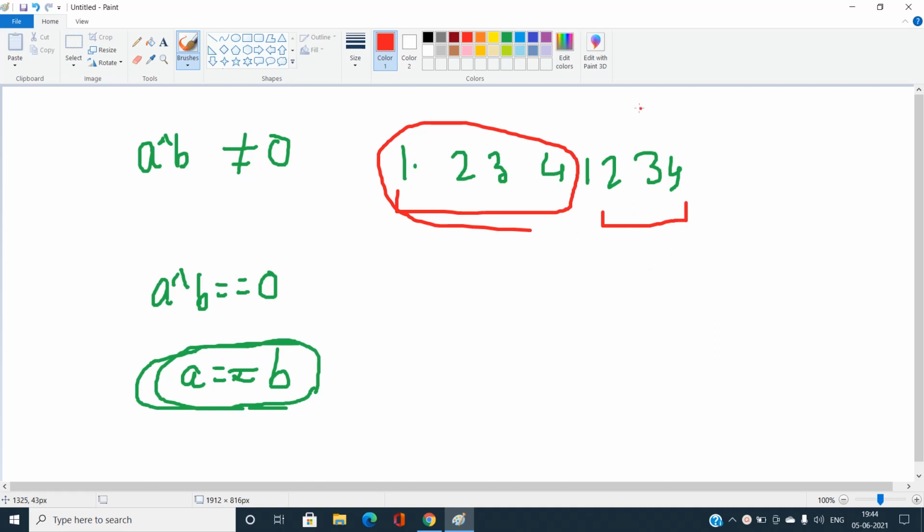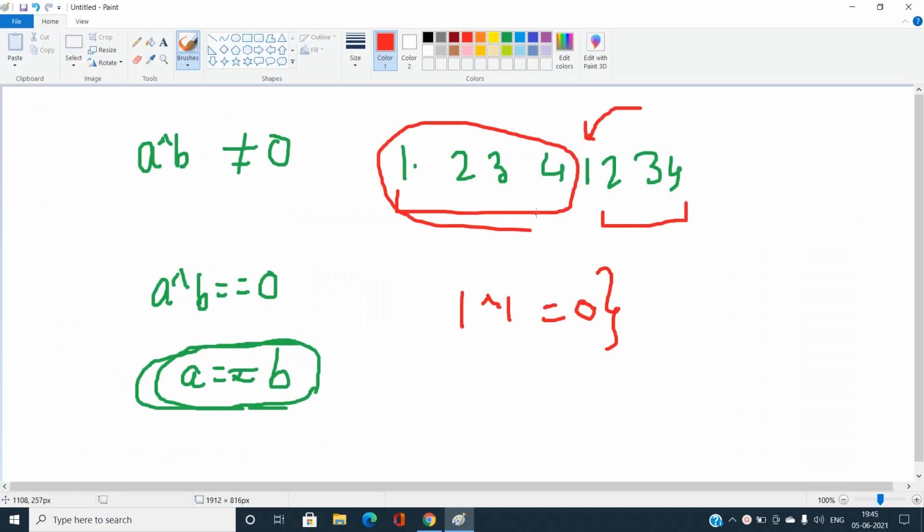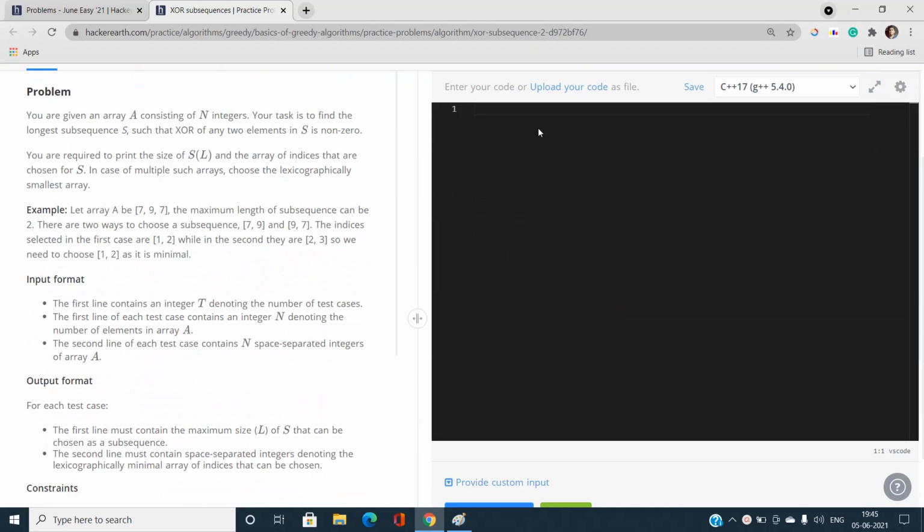These repeated elements should not be included. Suppose I try to include 1 again, then there is already a 1 present in my set, so 1 XOR 1 would become 0. This raises a contradiction, because according to the problem statement, any two elements in our chosen subsequence should have a non-zero XOR. So we should not include any duplicate element in our set. The solution is going to be pretty simple.